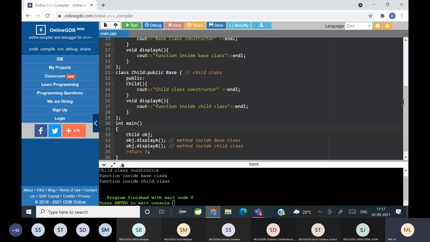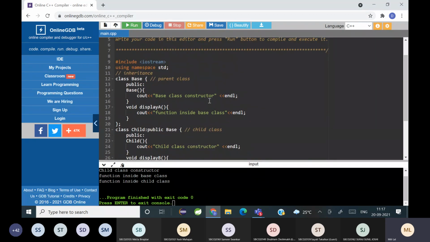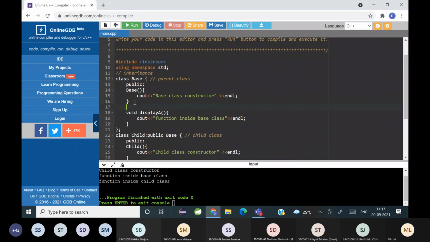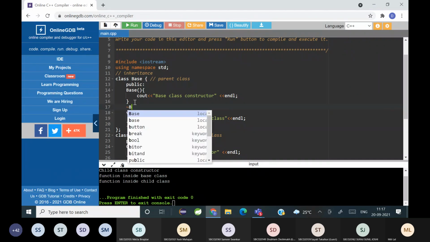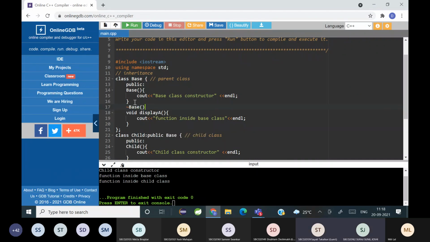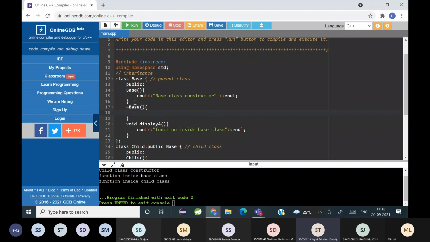Now next, I'm going to add a destructor. Can somebody tell me what a destructor is? Ma'am, it destroys the data. Can you just repeat it? What does a destructor do? Ma'am, it frees the memory space allocated by that object. Yes, very good.